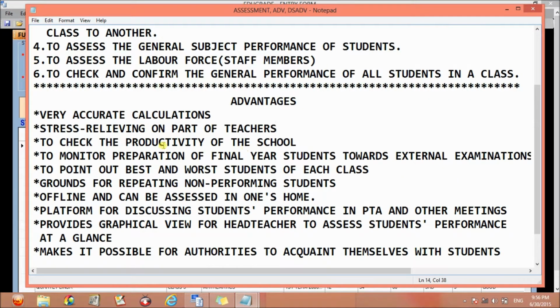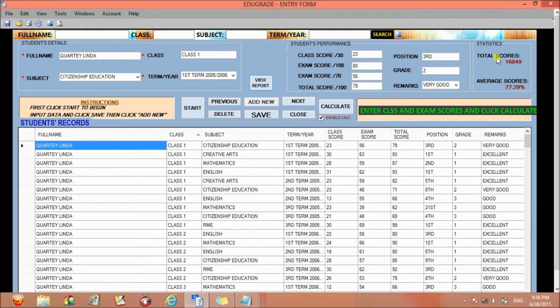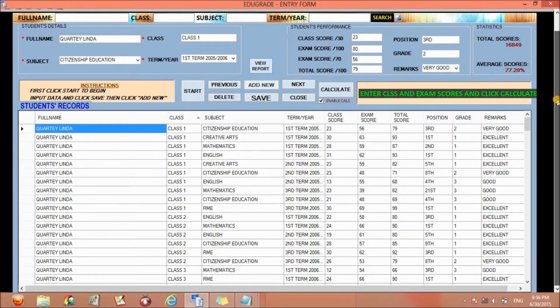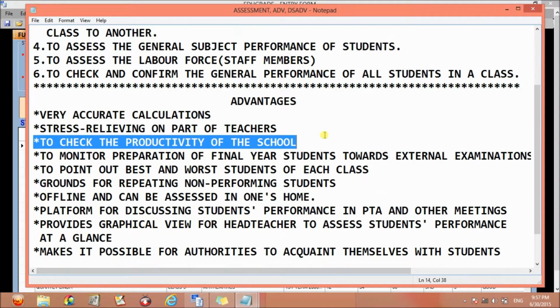It's also used to check the productivity of the school. With the Edugrade software, you'll be able to determine how the students are performing from time to time. Generally, students are doing well, or generally, students are declining in their performance. You know whether the staff members are doing well or not with the use of the Edugrade software. We also use it to monitor the preparation of the final year students towards external examinations.